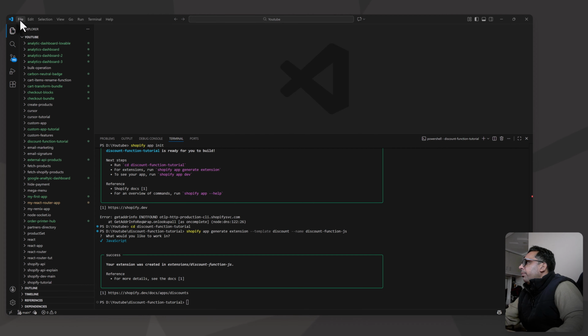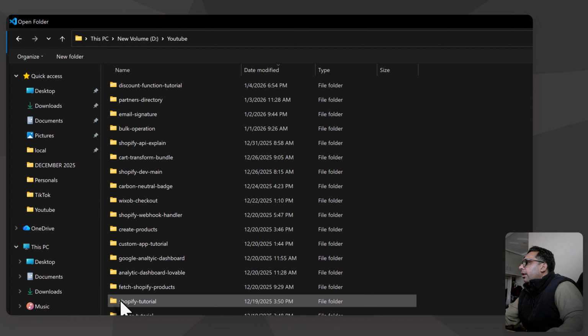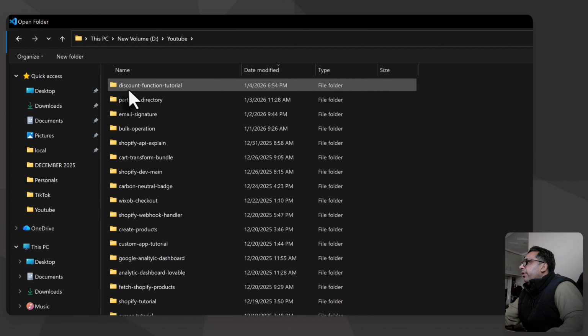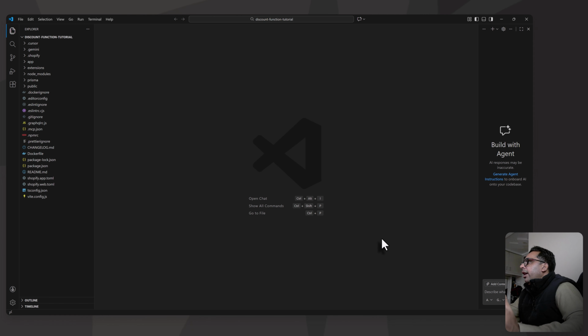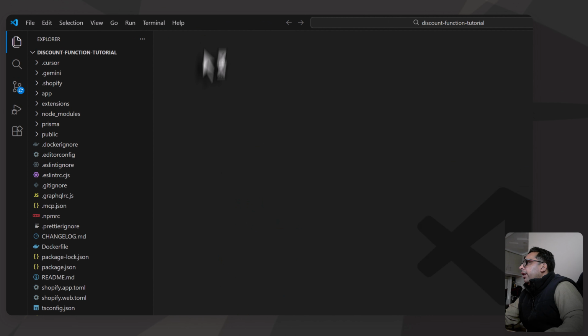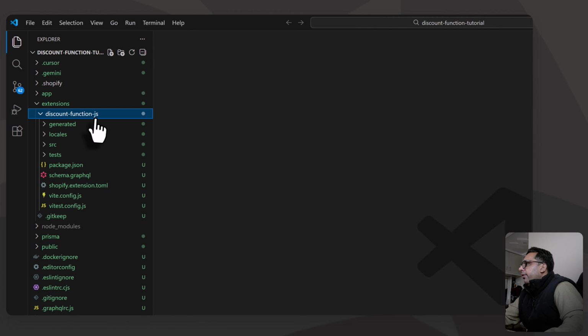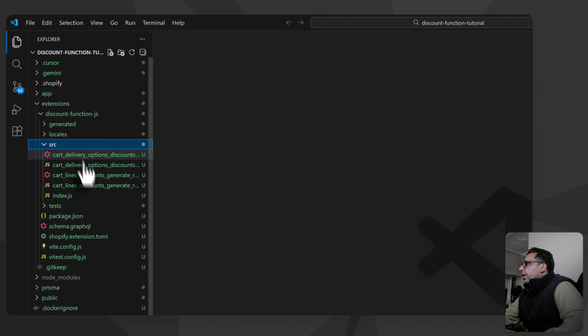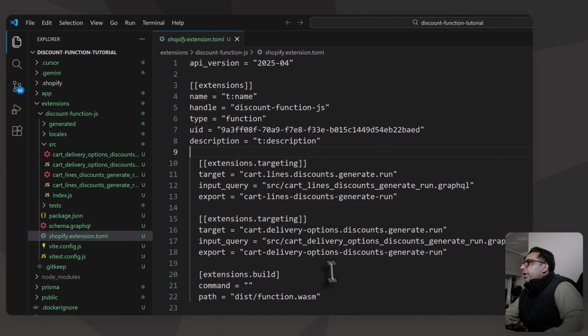Now let's open that specific folder. I will go to the folder discount function tutorial. Let's open this. Now we are inside our app, and over here you can see the extension folder, and inside that we have the discount-function-js folder, and over here we have 4 different files. So before opening them, let me open this shopify.extension.toml. I will explain this in detail.